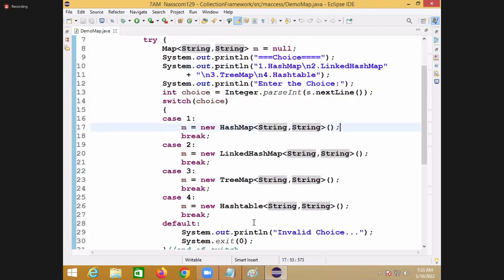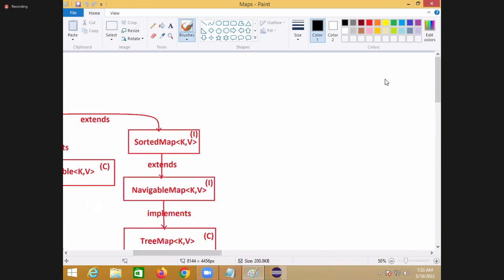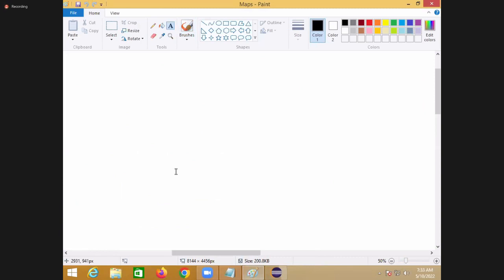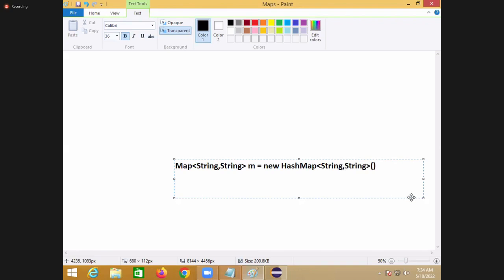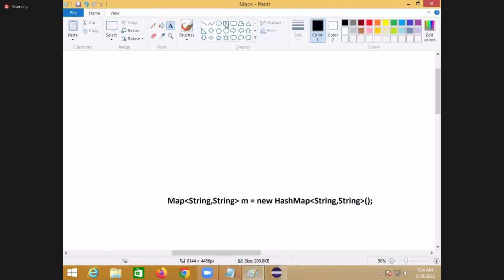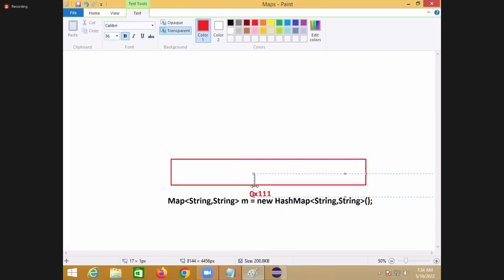Now this is the syntax. Totally the syntax for drawing a diagram is Map<String, String> m = new HashMap<String, String>(). Here one object is created.